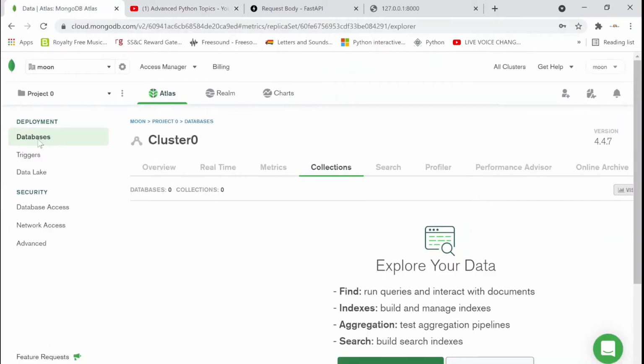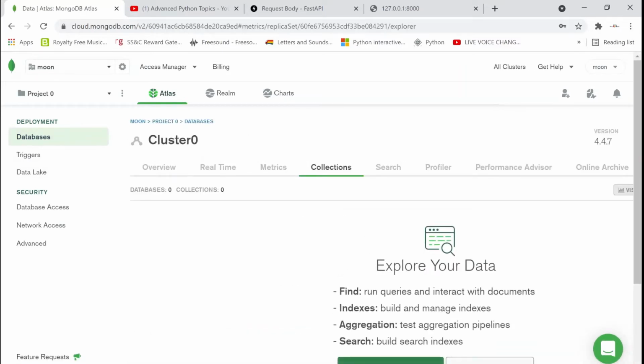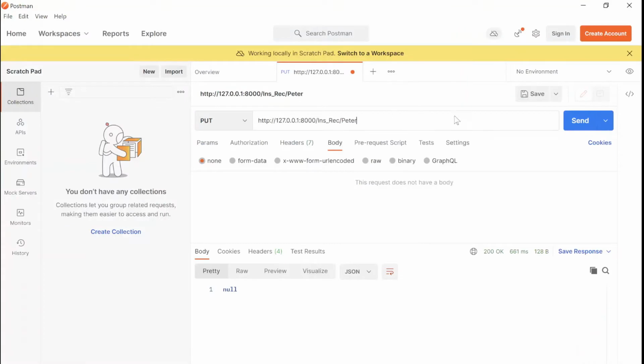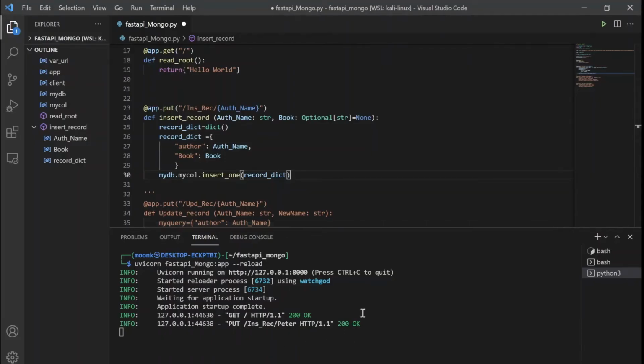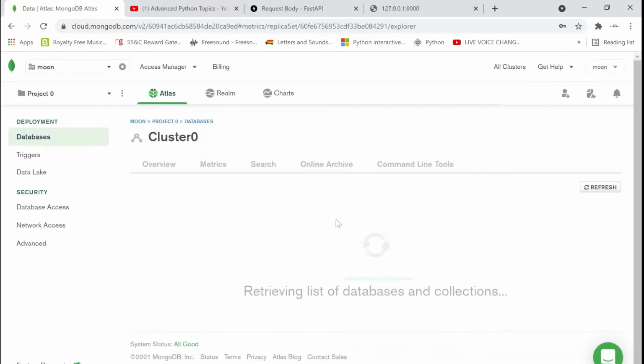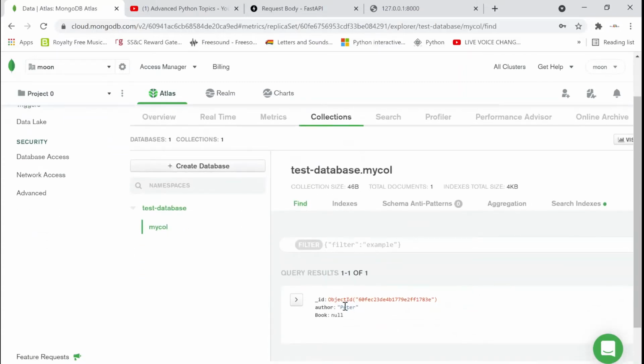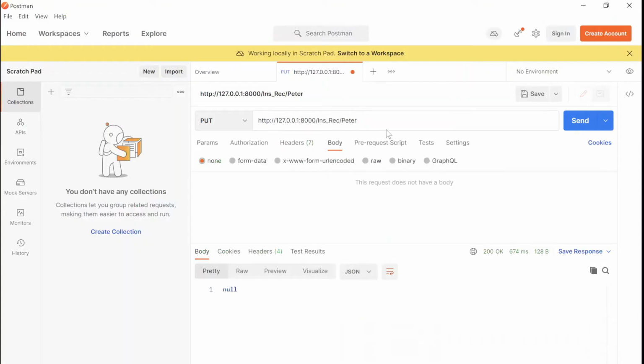There are no collections at the moment. So database, browse collection, there is nothing at the moment. Now let's run it. Let's send. It's going to the INSREC endpoint, and the value we're sending is Peter. Let's go back over here. Things are looking fine. Let's go back to MongoDB. Let's refresh the collections. Browse collections. Okay, so we have a data entry over here, which is Peter. This is the value that we have sent.